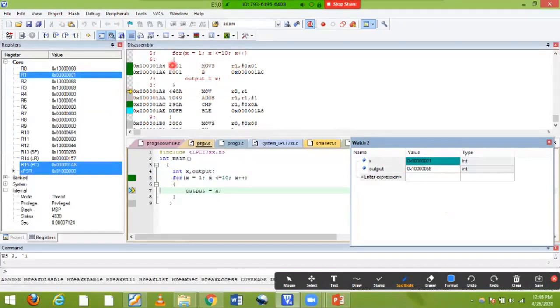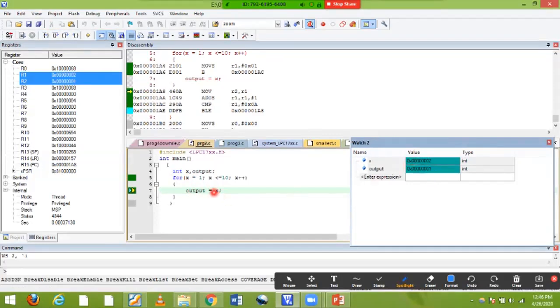So here it is MOVS r1, comma, 0x01. R1 is taken as my x value now. Next, what will it check? You can see how it changes for the next instruction: MOV r1, comma, r2. This value is loaded to my output. So output will be loaded, and you can see this is 1. Automatically the x value will be increased once it is loaded, at the same time x plus plus, so it will increase.